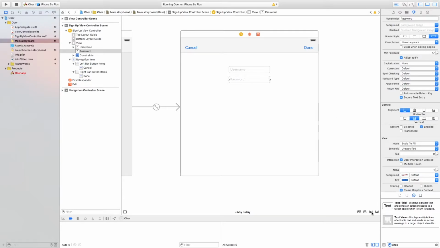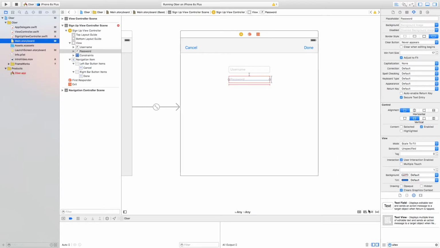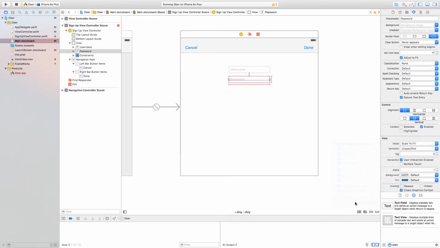We're going to set the top constraint. We're going to set the width and the height, add those constraints, and then we're going to come in and center horizontally, and we're good to go.